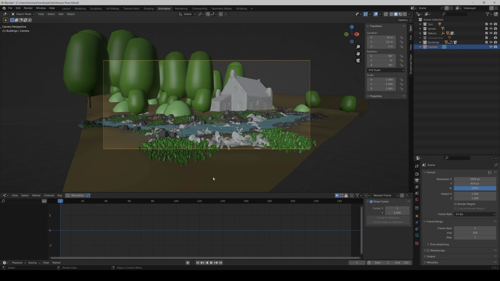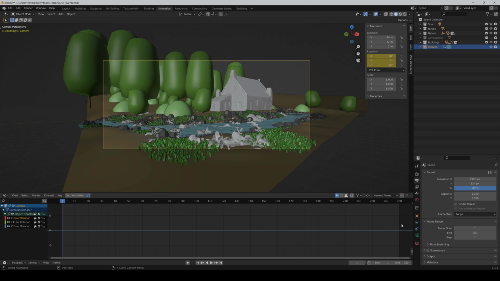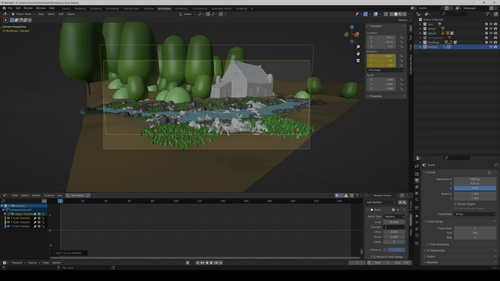Using modifiers can be very useful in so many cases. For example, if we want to animate a simple camera shake, then we could just animate the rotation, go to the graph editor, then under object transforms, choose an Euler rotation, and you can open the side panel with N, and under modifiers, select the noise modifier. This is way too low, that's too high.